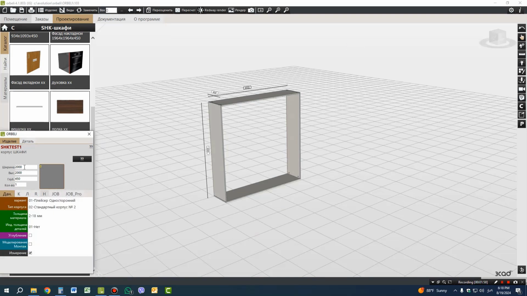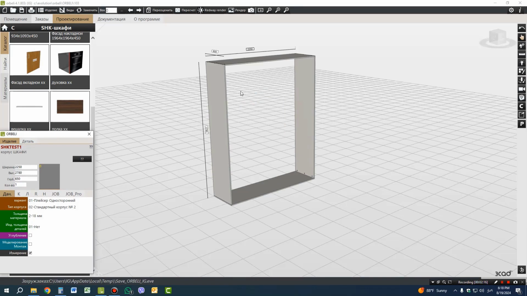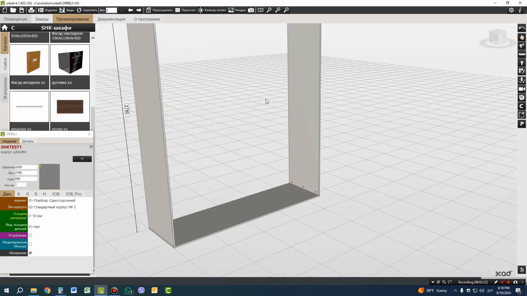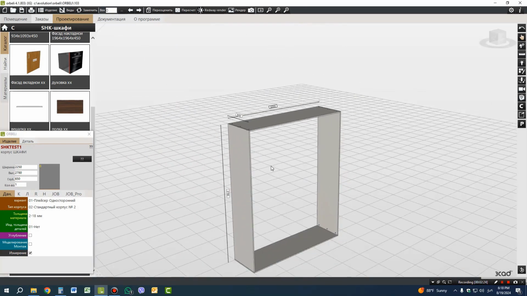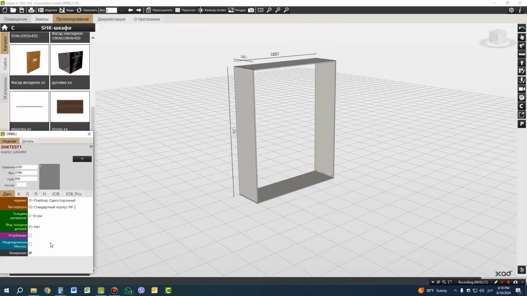Well, let's first give the dimensions. Width, 2250. Height, 2780. And depth, 650, and OK. You see, the entire body has taken the target size that we chose. And here too, if we look, it is written the exact size that we chose. Now we remove these dimensions and focus on the cabinet.